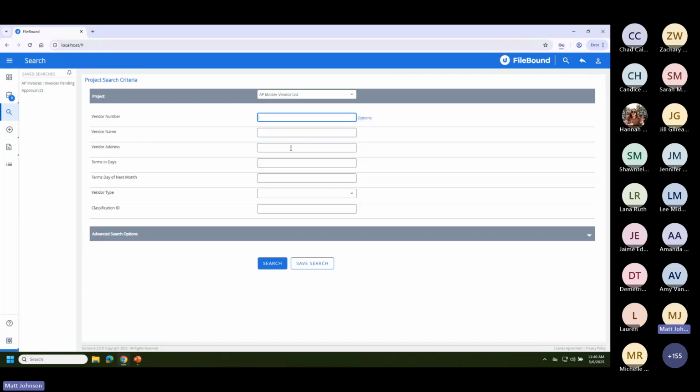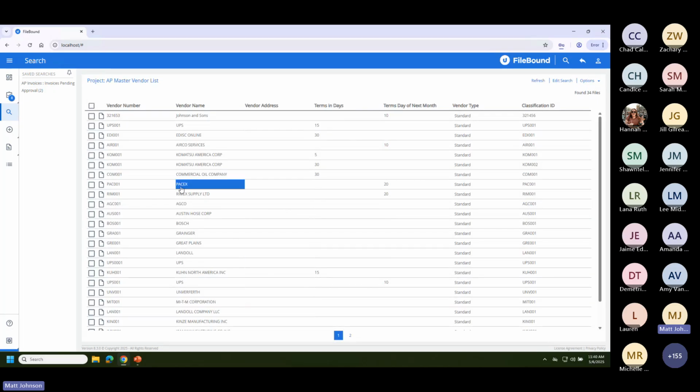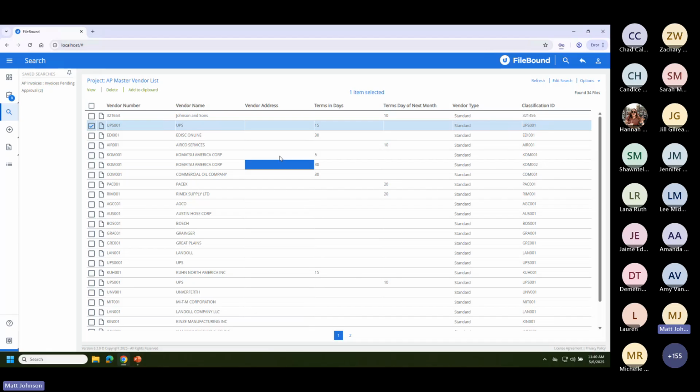I can do the same thing with master vendor list. So I can search and I can see my vendors. We talked about terms, vendor terms. So for example, this one's set to 15. So if an invoice comes into FileBound and the invoice due date is blank, then we simply add 15 days to that invoice date, and that becomes our due date. So real easy to manage those types of items.